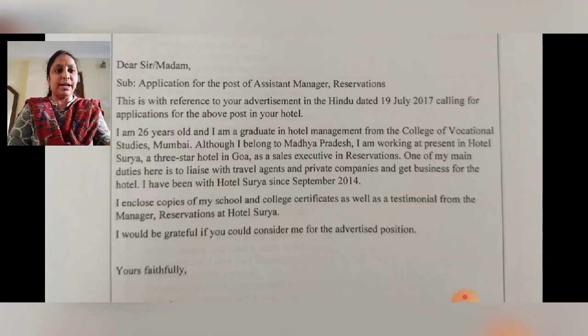This is with reference to your advertisement in the Hindu dated 19 July calling for applications for the above post in your hotel. Then in the next paragraph, a complete description about yourself, your age and your experience, the place where you belong to, where you have worked previously, what your qualifications are, and how well you would work for the company, etc. And in the last paragraph you have two lines: I enclose copies of my school and college certificates as well as a testimonial from the manager.